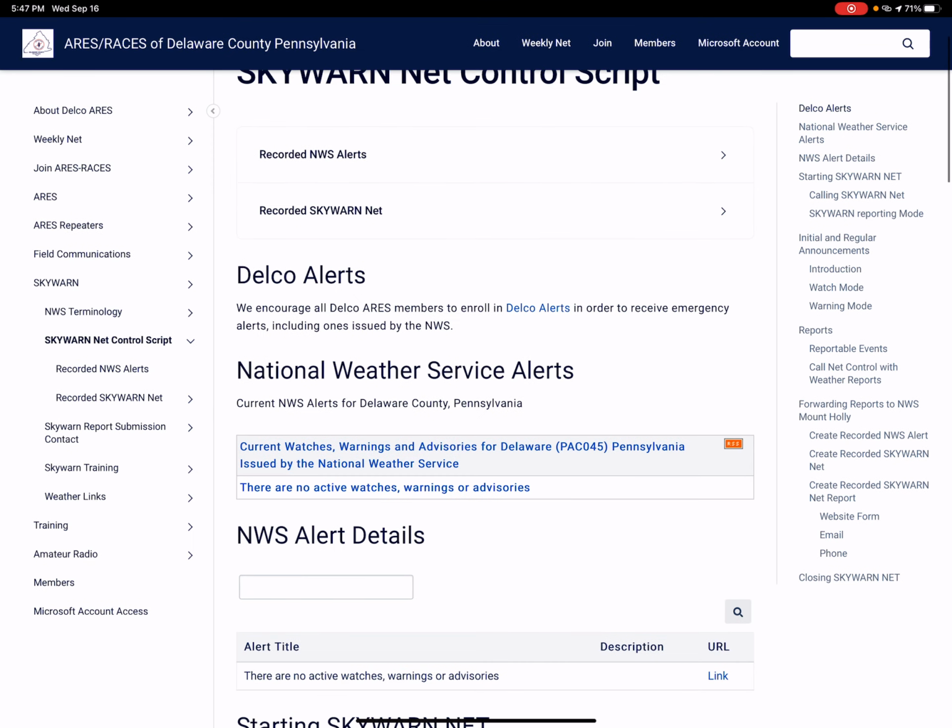First, we encourage everybody to sign up for Delco alerts. These are delivered by Everbridge, and they can send it to your email, your phone, text. They have an app with notifications, all kinds of different ways. But signing up is critical, because that way you will get the NWS weather alerts along with other alerts that are sent out by the county and various municipalities that may send out alerts as well. So very helpful for ARES members to be on those lists.